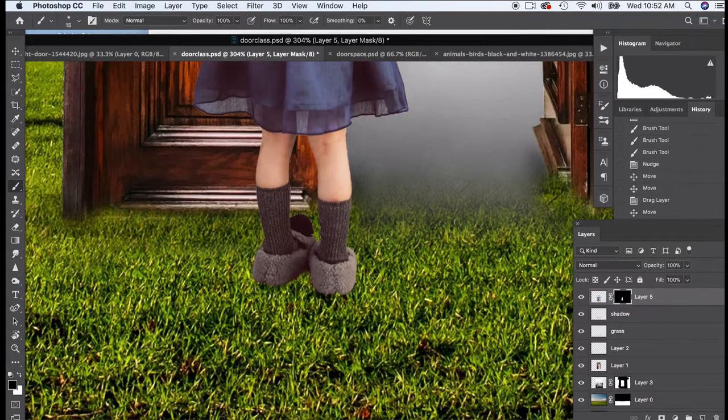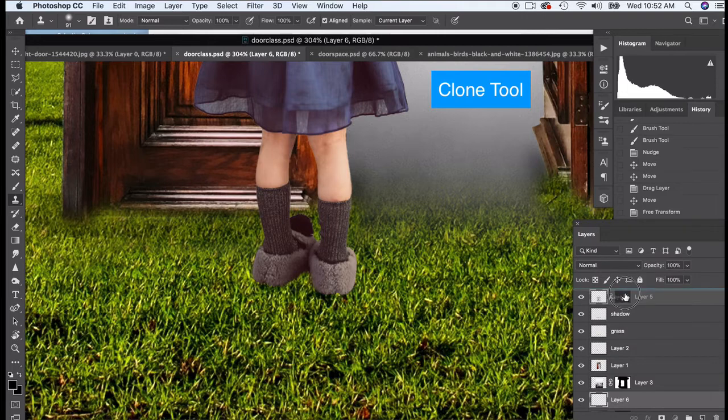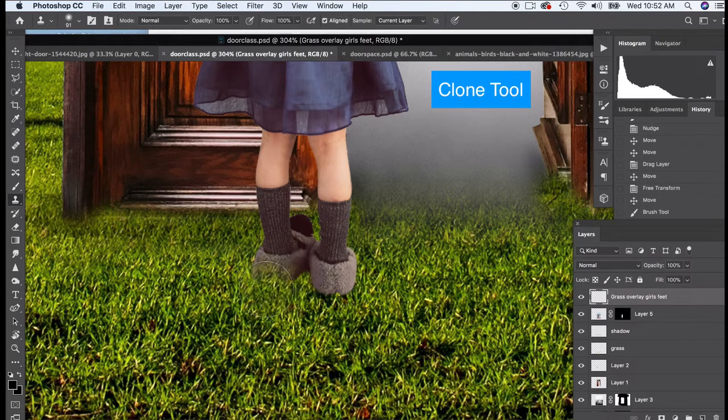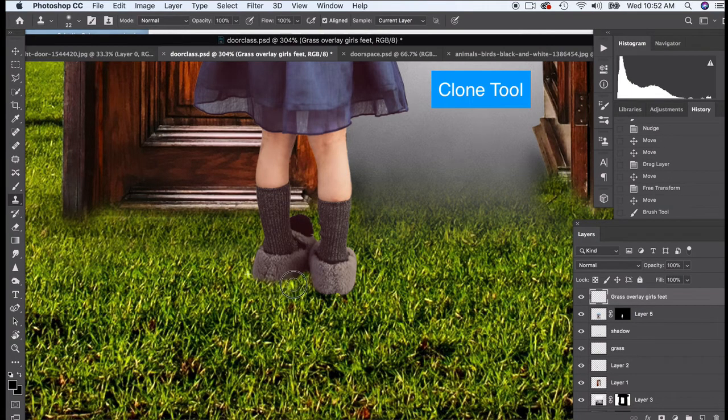Another thing we want to do is paint grass over the girl's feet to make them look like the feet are actually in the grass or on top of the grass. So we're going to take a sample of this grass. We're going to grab the clone tool, take a sample here nearby, so maybe right here. And then we're going to do a new layer. It's going to be on the very top. Call it Grass Overlay, Girl's Feet. And so we're going to make this really small. We're just going to paint a little grass over her feet. Just a little bit, just to look like she's actually in the environment.